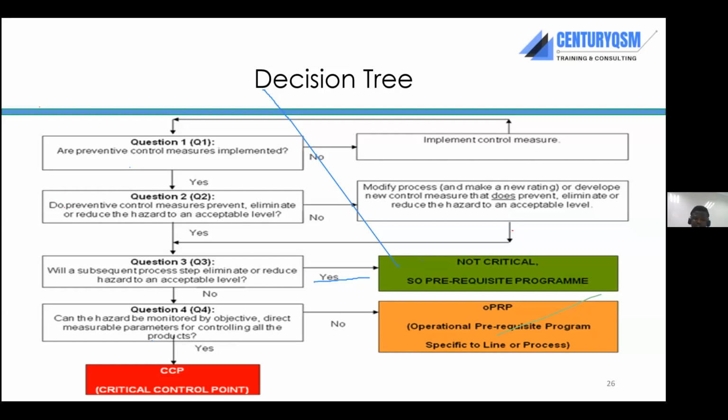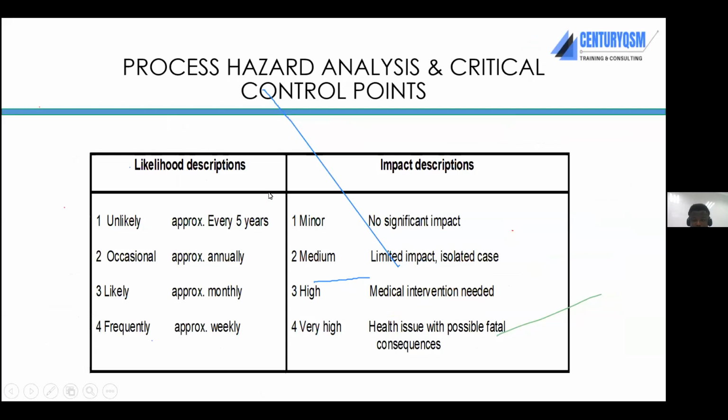Sorry, I want to move this. Look at what we did here: the likelihood, that something we call the impact description.